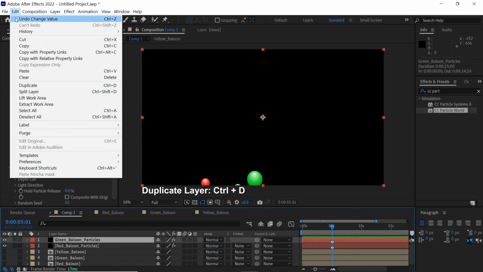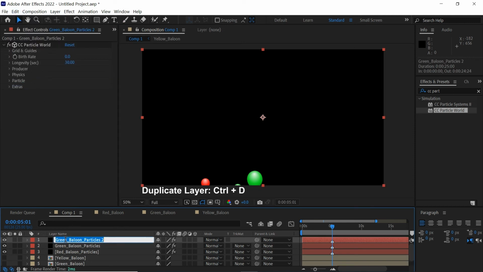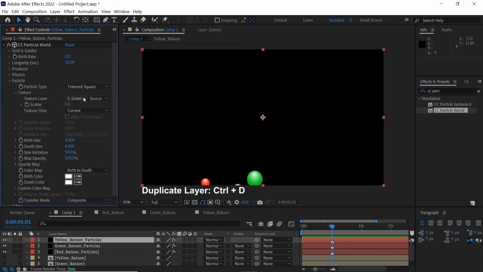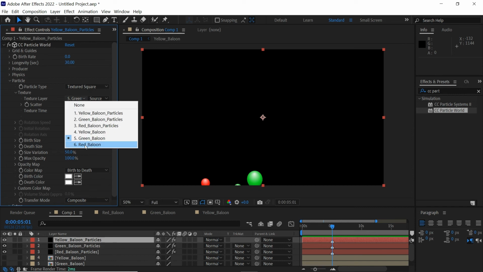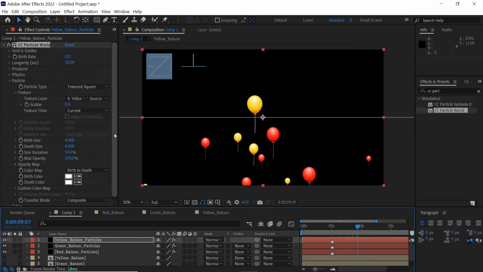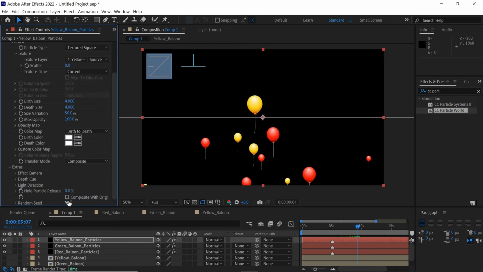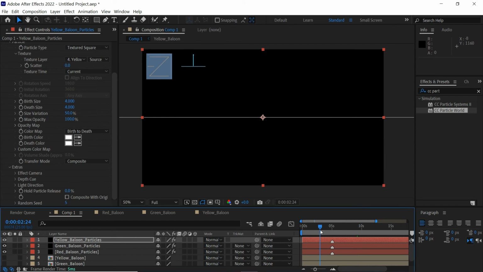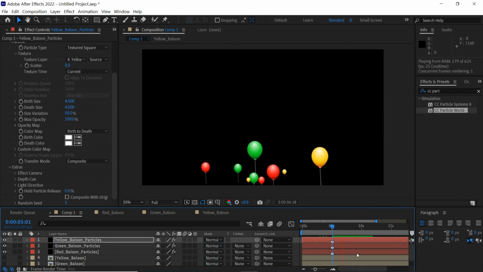Again duplicate the green balloon particles and rename it to yellow. Go to particles and change the texture layer to the yellow balloon layer. Now change the random seed value to 5. Press spacebar to preview the animation.